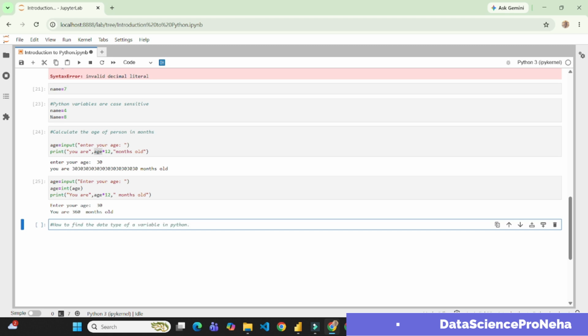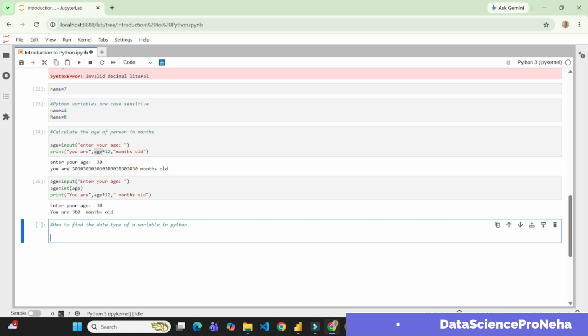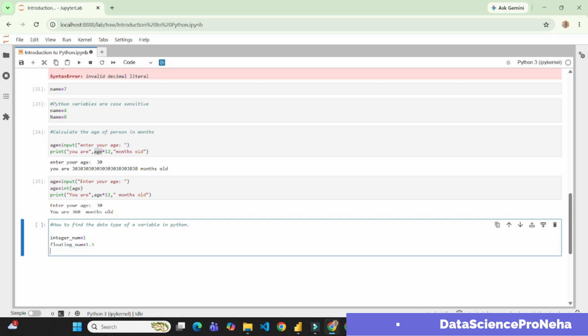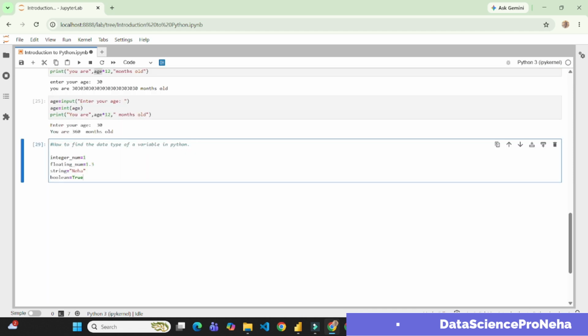So let's first define four different variables here. Let's say integer number is 1, floating number is 1.3, string is Neha, and boolean is true. Okay, so you have defined all your variables here, and now you simply want to know the type of the variable.